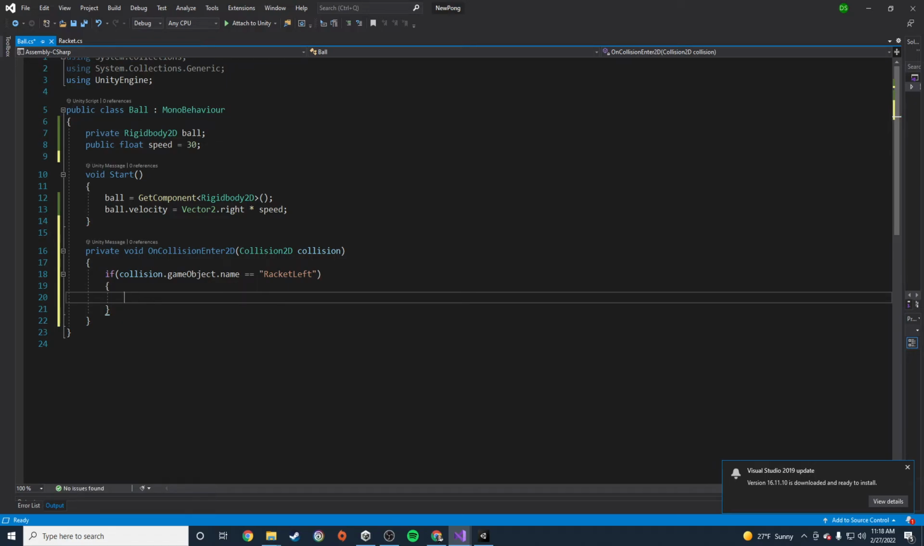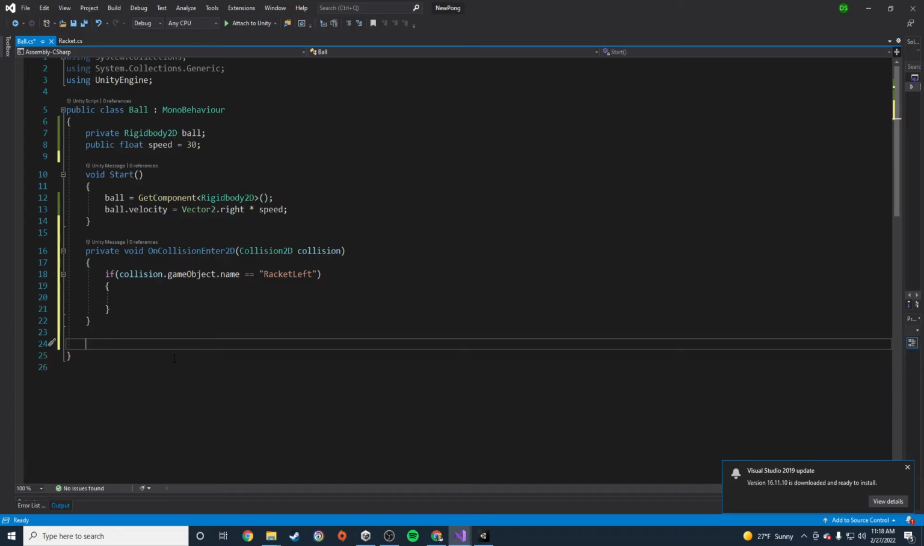Now let's think about what we want to do. Well, we want to take the position of the ball and the position of the paddle on the y-axis, and then we want to figure out where specifically the ball hit the paddle. And in order to do that, I think we're going to need a new method. Let's create a new method. And that method is going to do all that calculation for us. And then it'll return it back to this so that we know what angle we need the ball to move from. So let's create a float method.